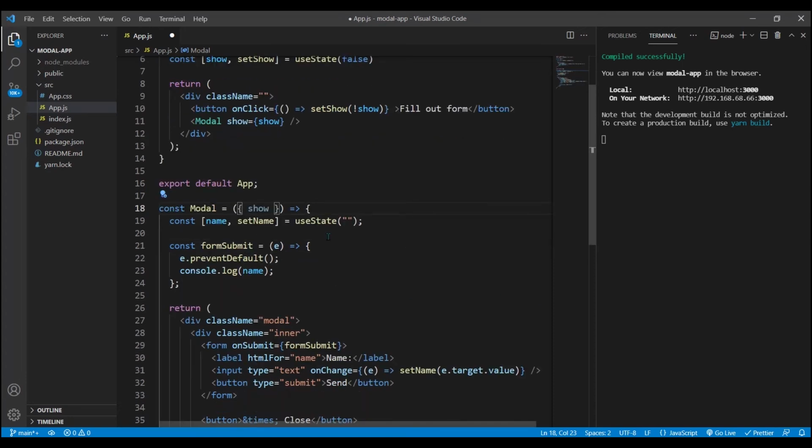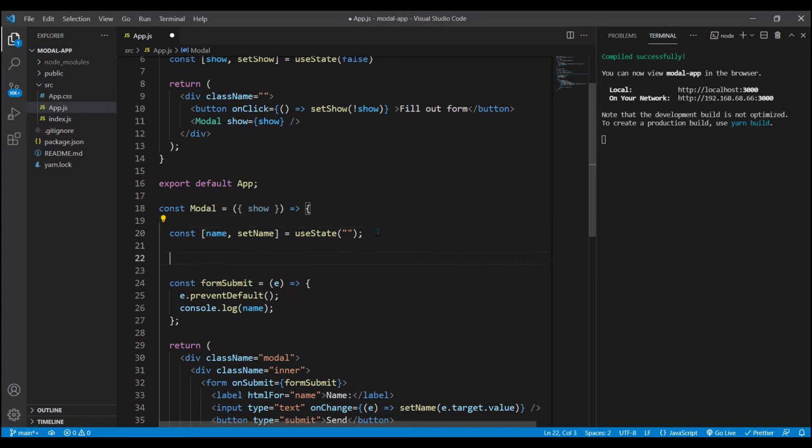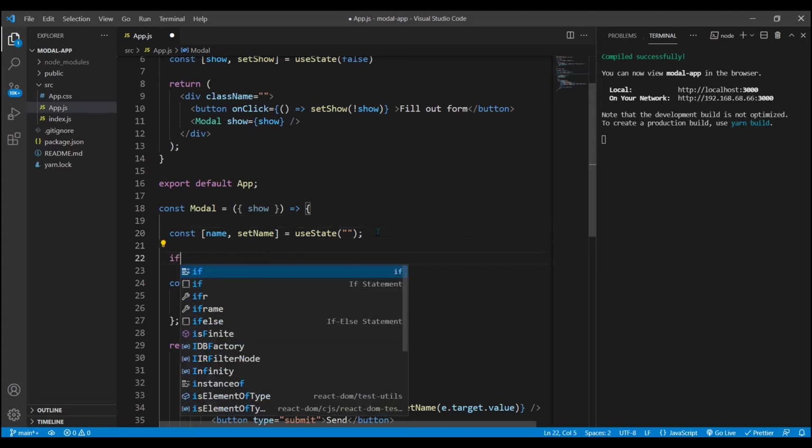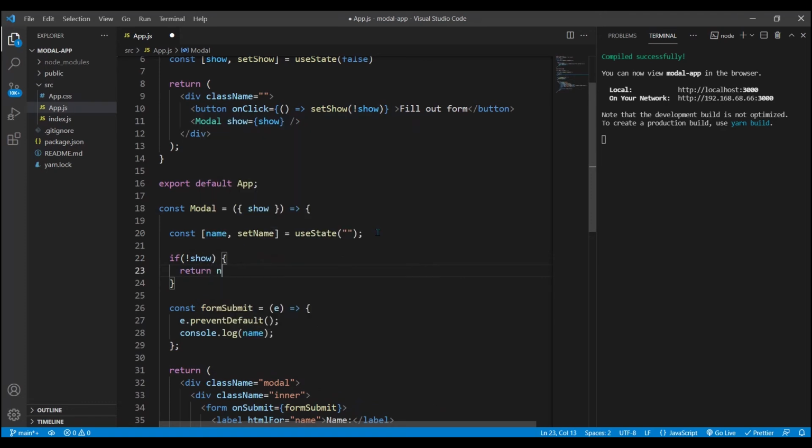And then we need to take care of one more thing before technically it works. Sorry, so come down below where you declared the state, and we're going to say if, okay, if not show, so if it's false, okay, we're going to say return null. Okay, and that's really all we have to do.